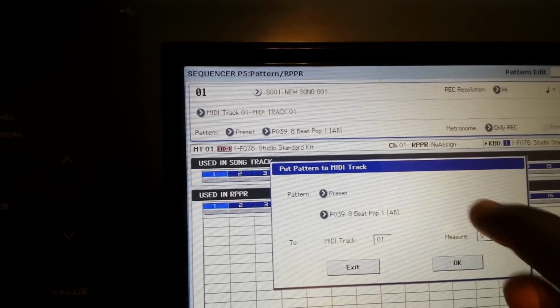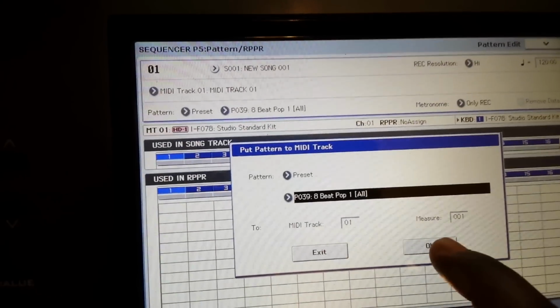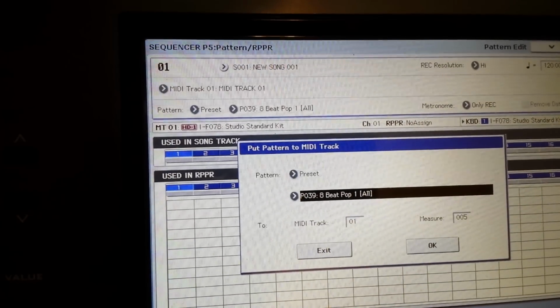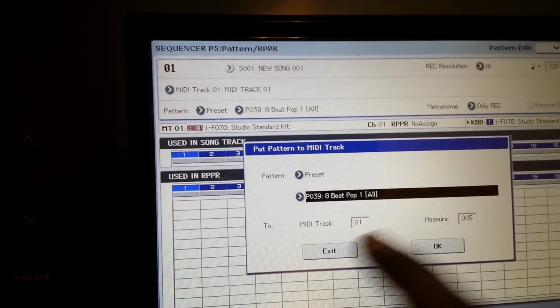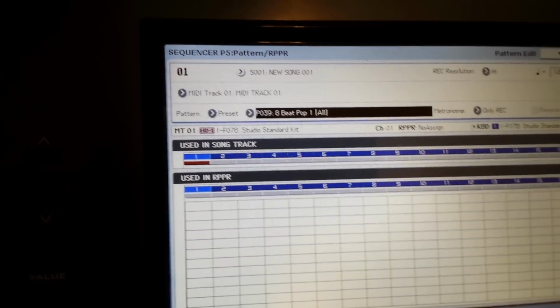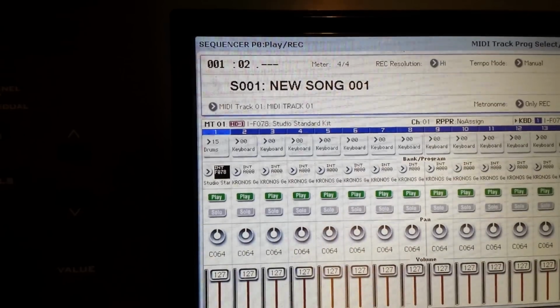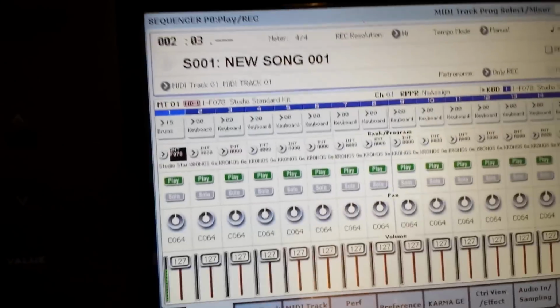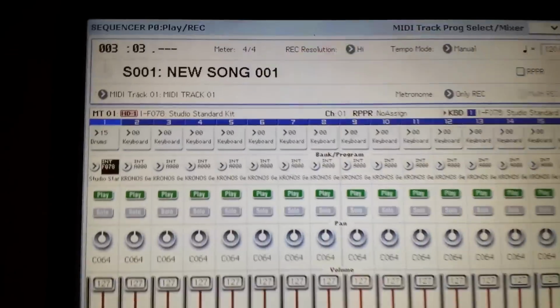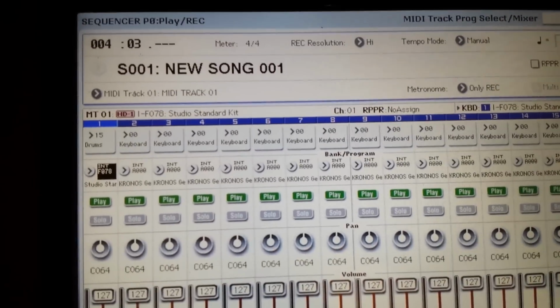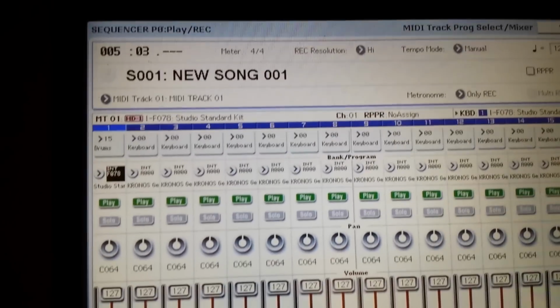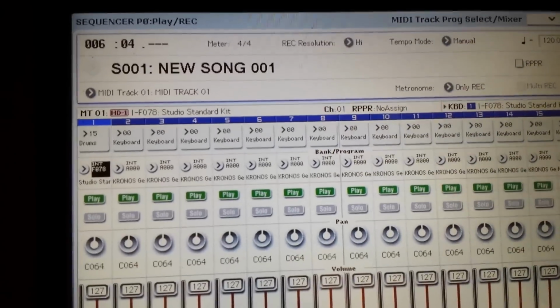Well, let's see what would happen if we inserted it at measure 1. I'm really not sure. Push OK. It did it. Exit. Let's see what happens. Okay, so it overwrote the pattern that we inserted there the first time. And there's the end of the pattern from the first time.